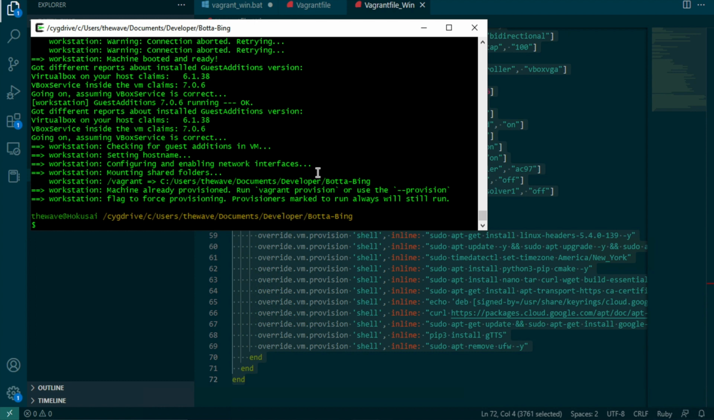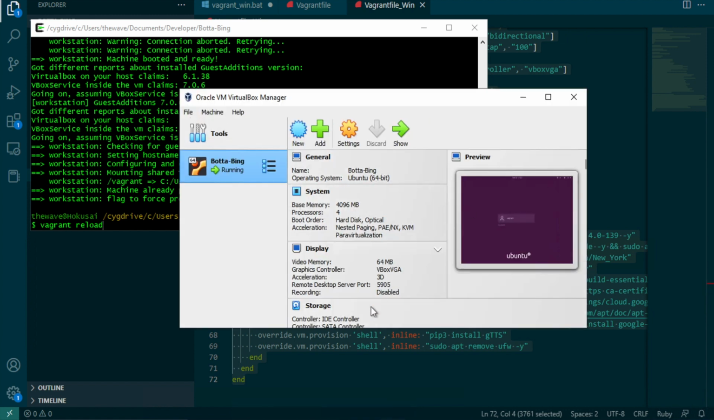So while you were away, after it completed the first time after I ran Vagrant up, the very next thing that I ran was Vagrant reload. Vagrant reload will cause the machine to reboot, essentially. It's a reboot command. And so let's just open VirtualBox and see what we have.